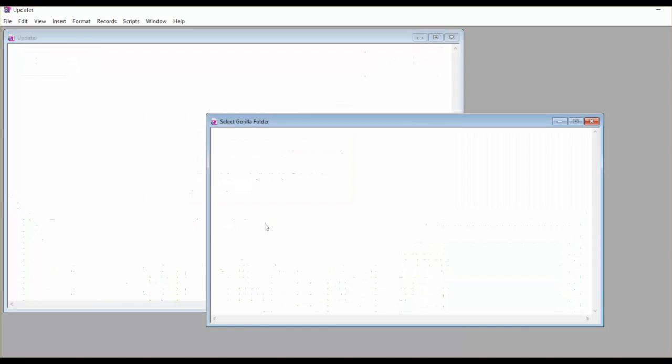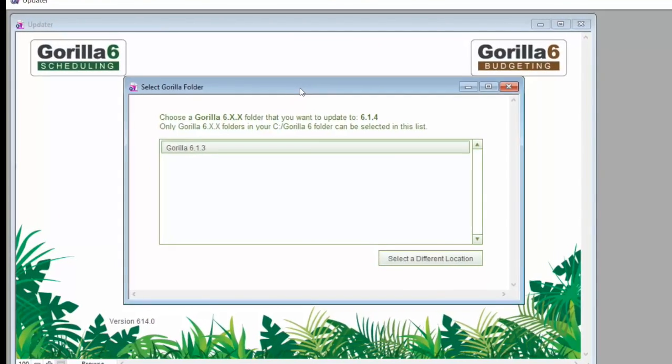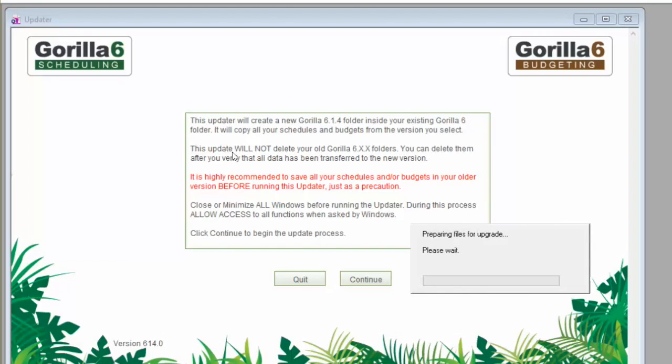The next screen will show you all the Gorilla 6 folders that reside in your Gorilla 6 folder on your root C drive. So, if you have installed Gorilla 6 in a different location, this list will be empty. You can select the Gorilla 6.1.3 folder in another location by selecting the Select a Different Location button and locating the Gorilla 6.1.3 folder that you want to update. I'm going to select this one here in the list. Next, the updater will ask you to click the Finish button.